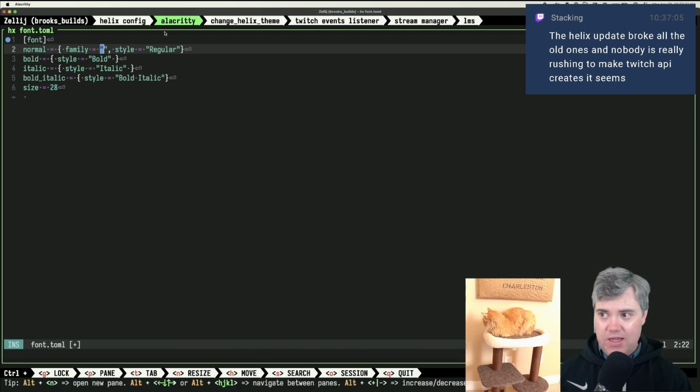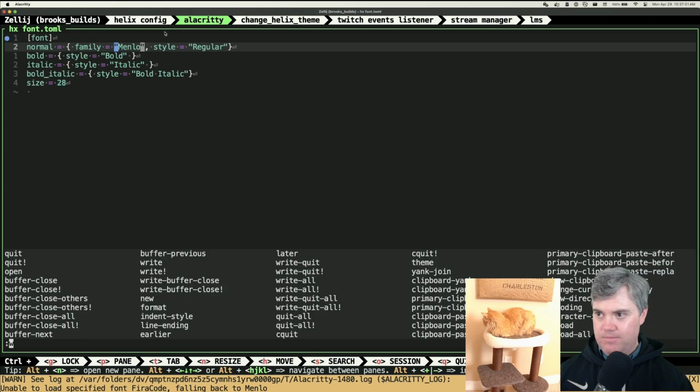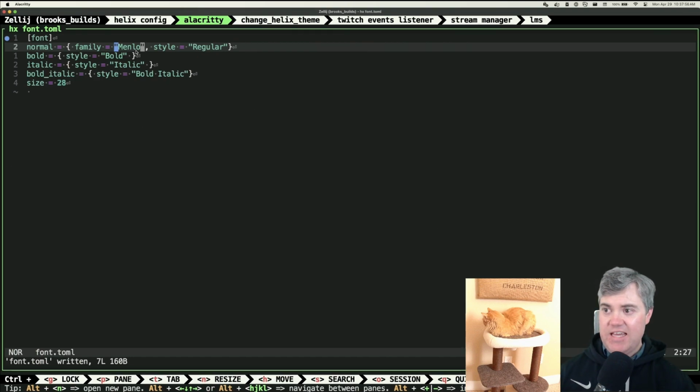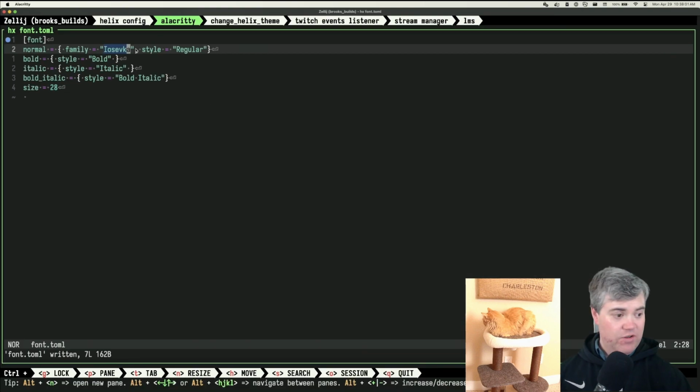What's in their font? Fira Code? I think I have Fira Code. So if I save that, it immediately changes. Oh, I don't have Fira Code. So I have Menlo. And that obviously changes the code. If I go back to Ayurveda, it immediately updates everything, and that's perfectly fine. So as long as I have the font, we can do this.